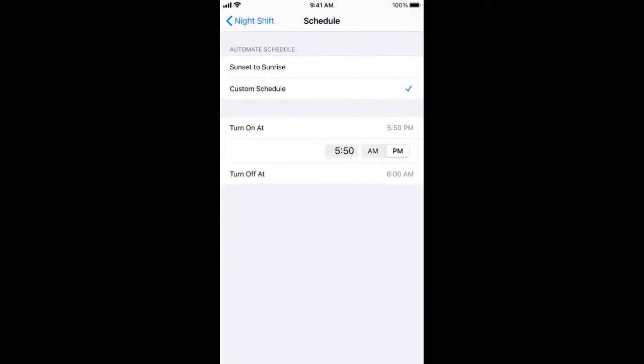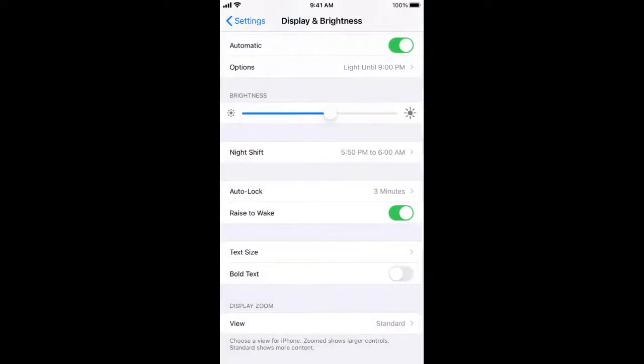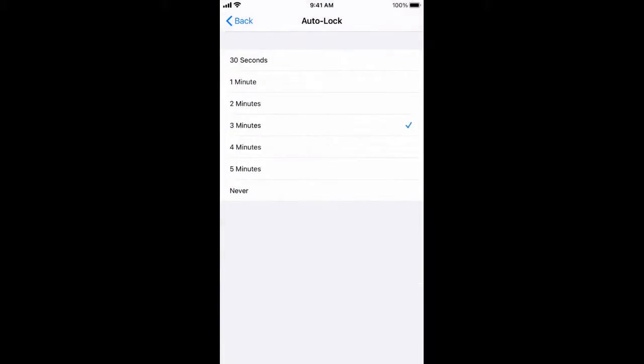To get out of night shift, we click up here in the upper left, and we click back in the upper left again, and we go down to our next feature in the display and brightness page, and that's auto lock. So you notice that it says auto lock 3 minutes. Is that too much? Is that not enough? So here are the choices.